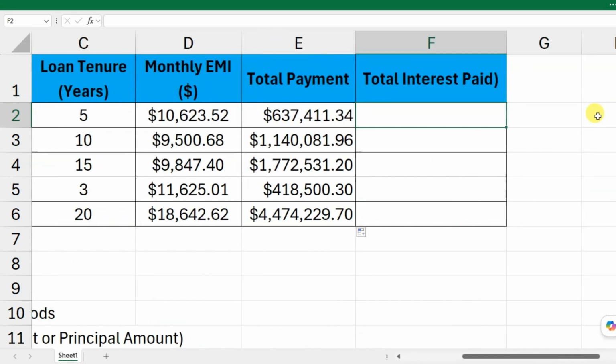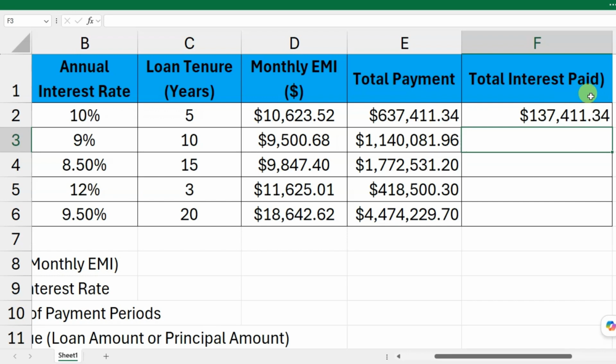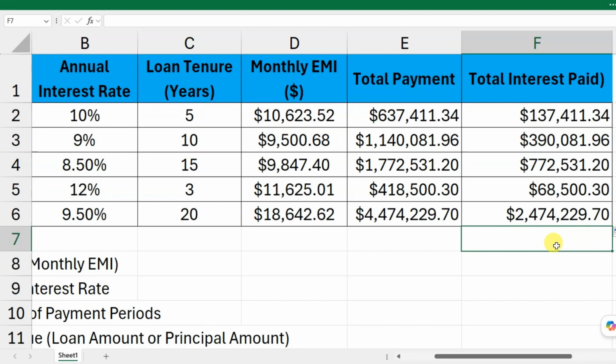Then last, total interest paid. So select the cell, equal to, select the total payment minus A2, the loan amount. Then press enter and that's it. Here the total interest paid is calculated. Double click on this corner point and here you see. So this is the way you can calculate EMI in Excel using the PMT function.